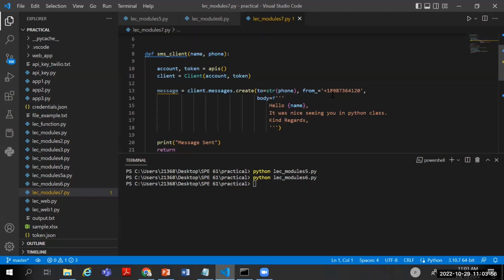One thing I just wanted to note here: if you are using a free tier, Twilio will automatically assign you a phone number. But if you are using the paid version, you can customize your number or the information you want to appear on your recipient's device. So in this code, I want to send: Hello, name of a person. It was nice seeing you in Python class. Kind regards. The phone number here is actually my mobile number.